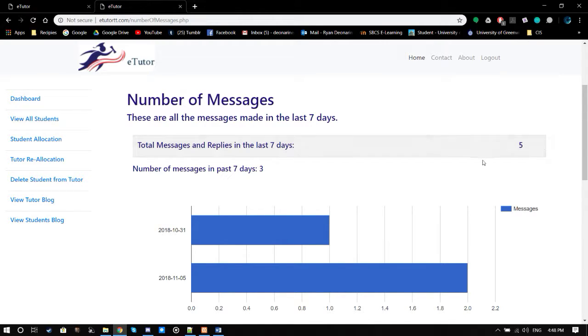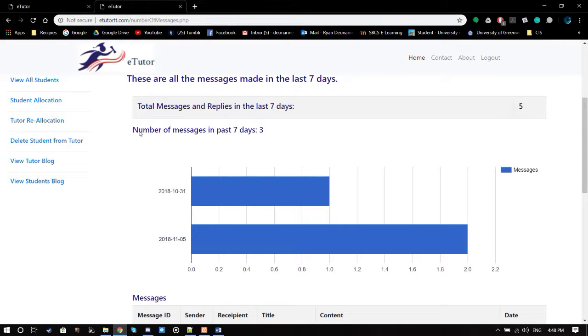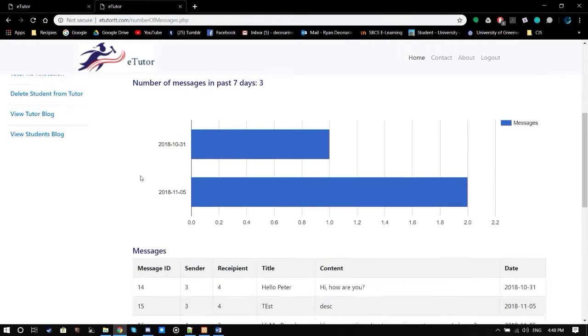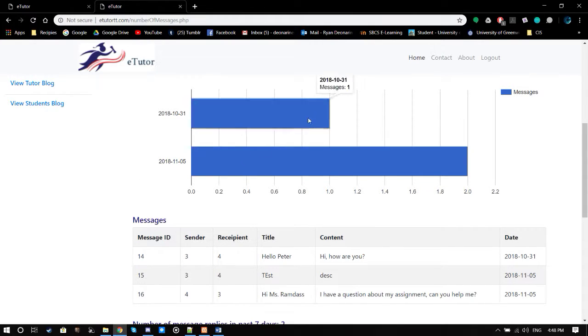This is a total of 5. You can scroll down and see the total number of messages in the past 7 days was 3. You view the dates that these messages were sent and their amount on this graph. This graph is actually powered by the Google Charts API, so it is very responsive to user interaction.